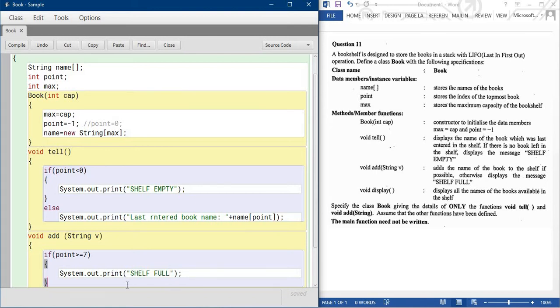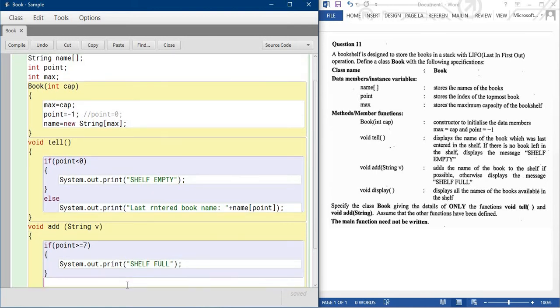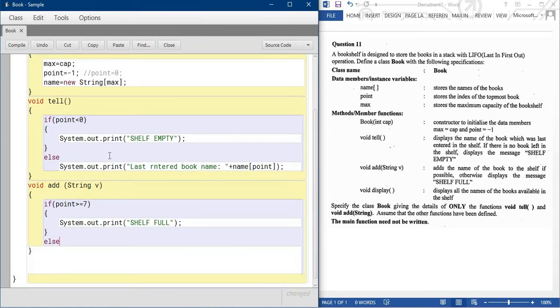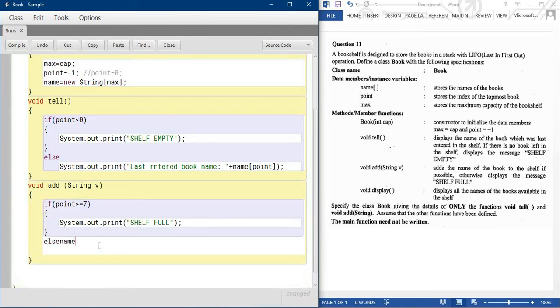Otherwise you need to enter the value. So in the same way, else. You can see everything is the same, both are the same. Here is the printing; sometimes you can see a return value over here. In that case, just write return instead of this one, return and the array position. Now else, we add the book. So where do we add the book? The name variable in the name array.